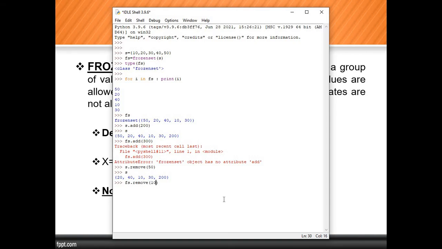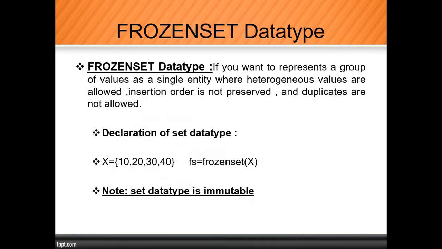Similarly, when I am trying to remove 10 with fs.remove from the frozen set, we get the error. Which type of error? Again attribute error, because we don't have that definition inside the frozen set. Why? Because frozen set is immutable.